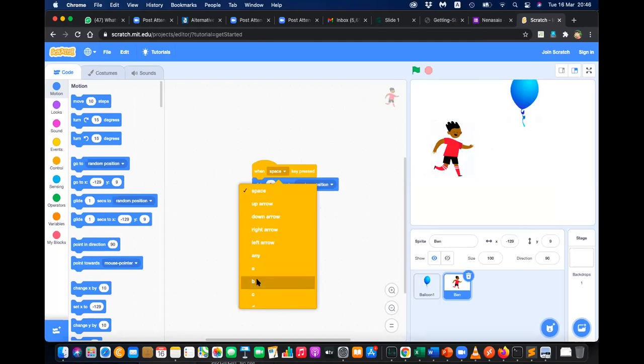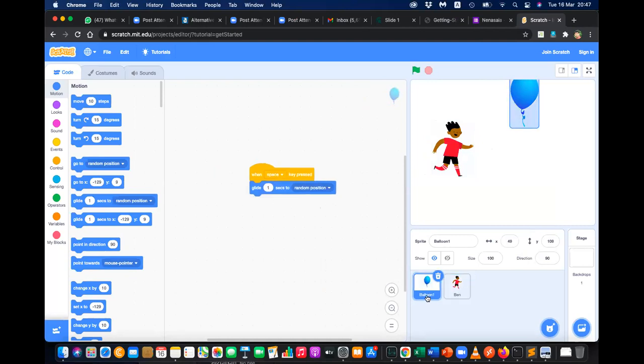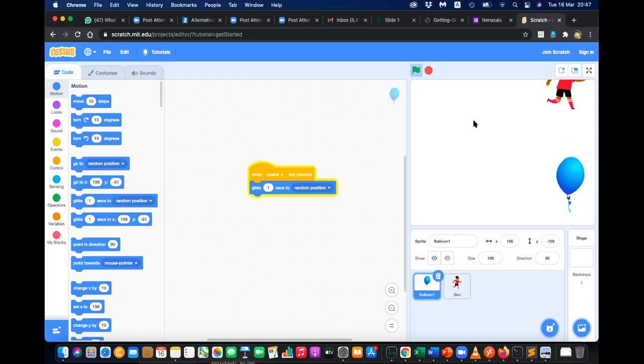Ben's key, change it to B. When I press B only, Ben is moving. Then the balloon, when I press space, balloon is moving. When I press B, Ben is moving. Now two keys, right? When I press space, balloon is moving. When I press B, Ben is moving. Now Ben is responding to one key and balloon is responding to another key.